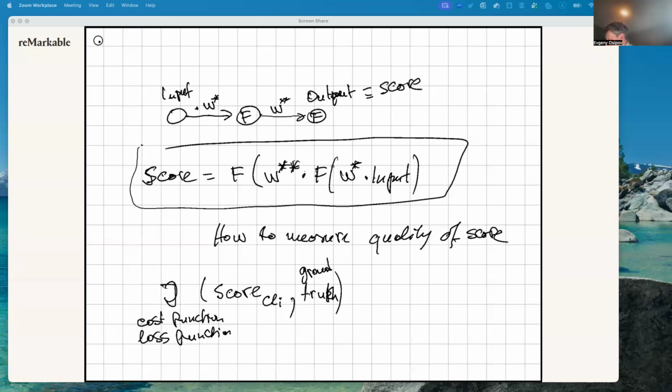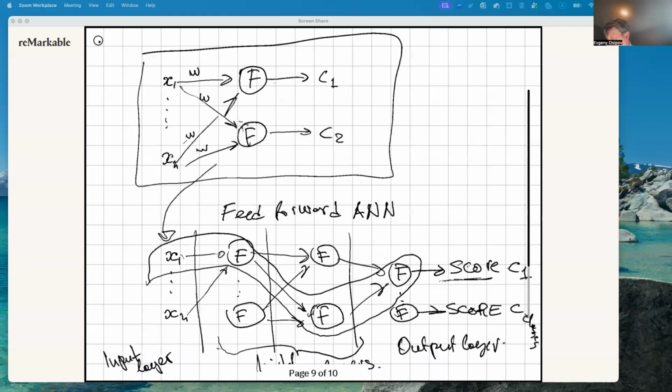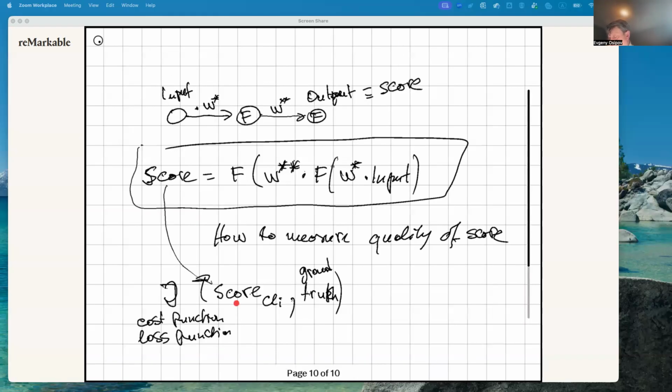So what you do at the end, you have this score function, and this score is included in here. So you want to evaluate how you want to change your score, and you change your score by tuning the W's over here, so that the errors are minimized. So the discrepancy between the score and the ground truth.